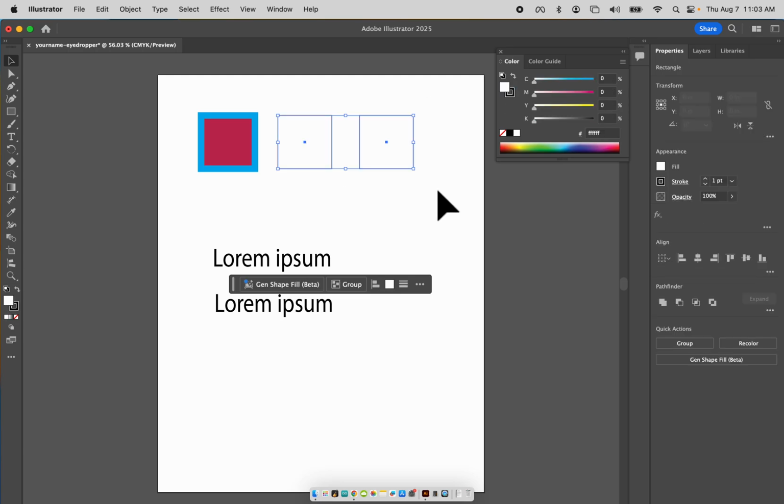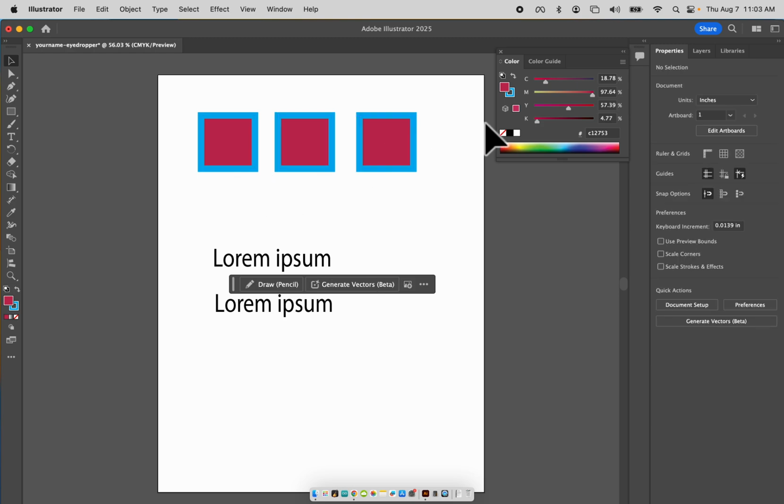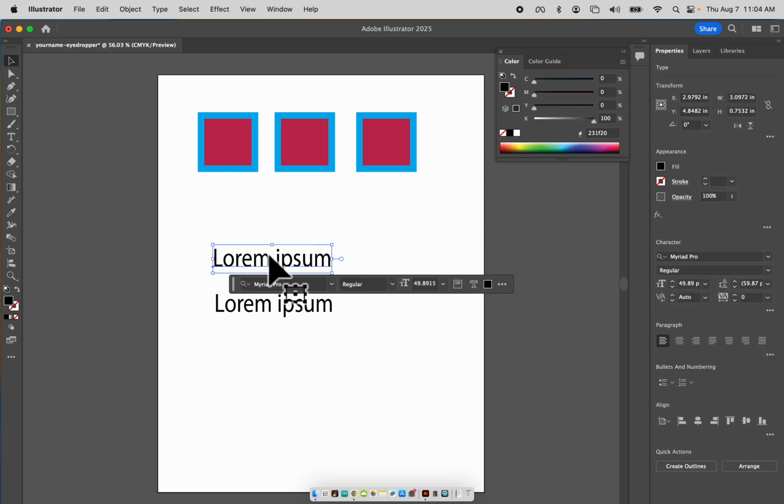I can select these shapes. I can grab the eyedropper tool. I click on this shape and it has matched the same color and fill and stroke color that you can see. Text, I can do the same thing.